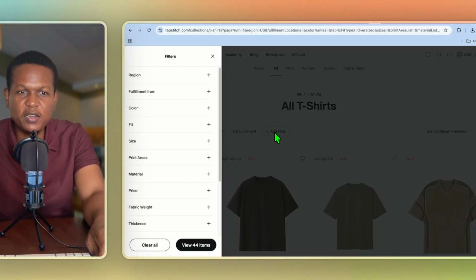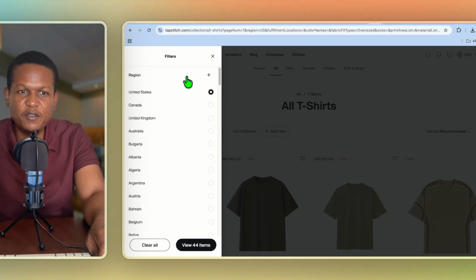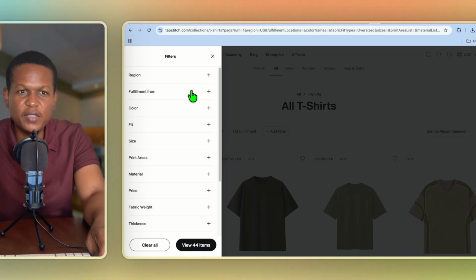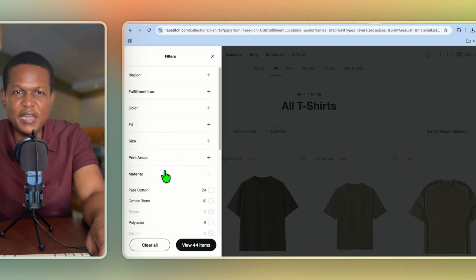You can also tap on Add Filter, and you can see different filters that you can add. You can choose by region, as you can see right there. You can choose fulfillment from. You can also choose by color. You can choose by size, print areas, and you can also go down and you can choose by material.